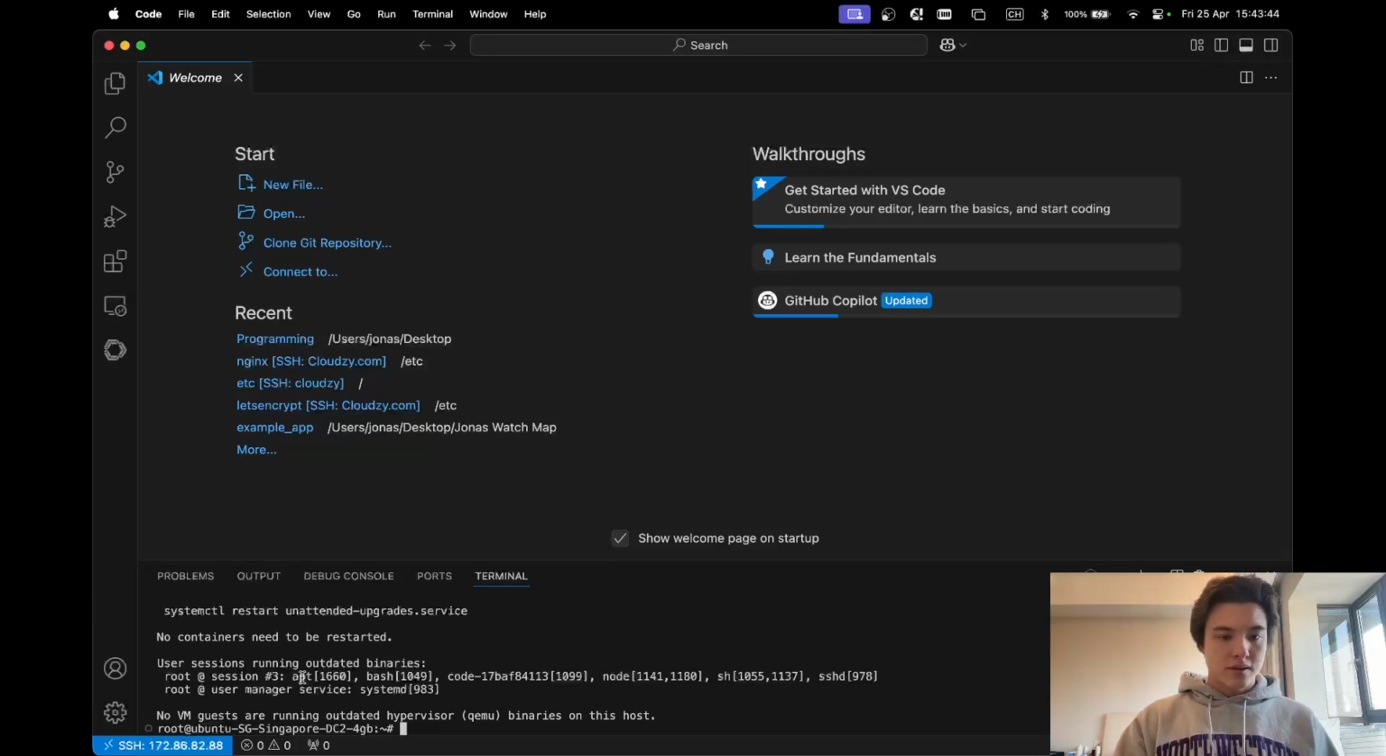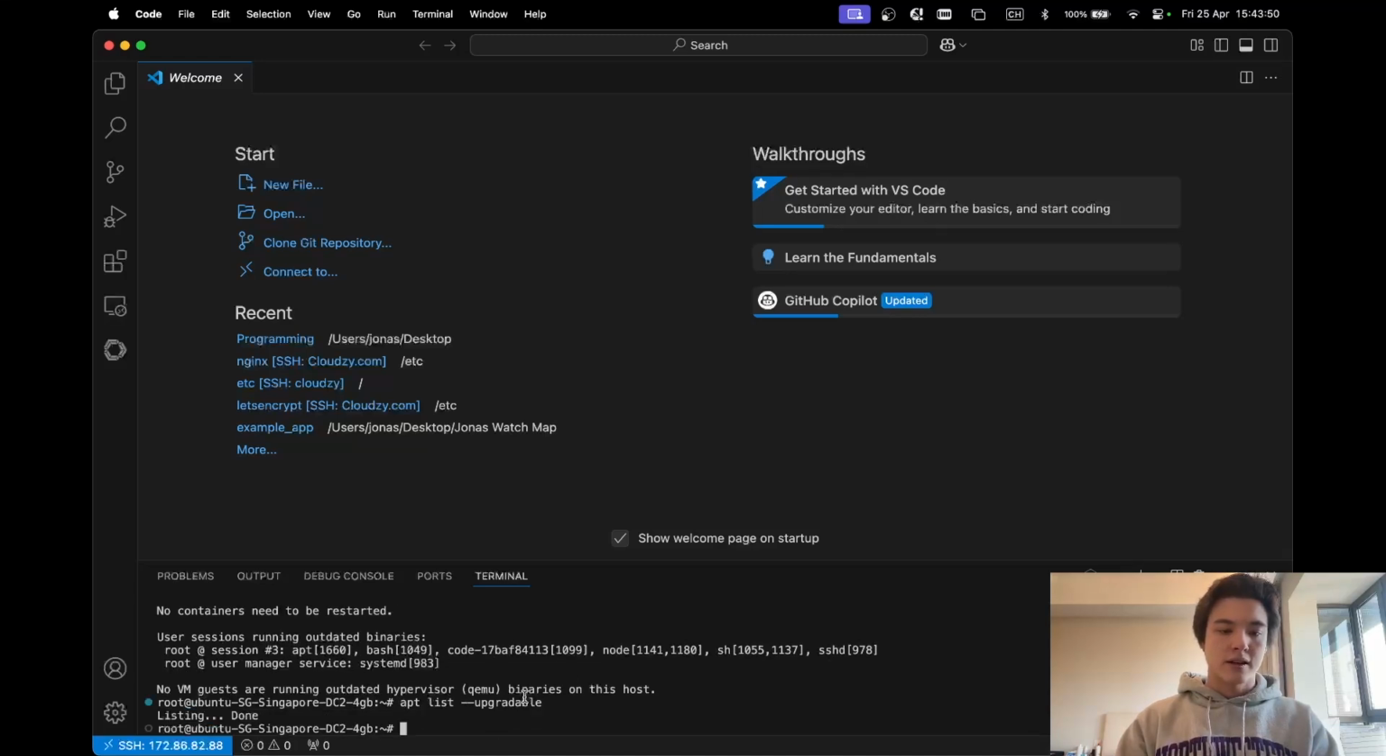So after it's done, you can also use the next command to see if there's anything else that's upgradable. And nope, everything is up to date.